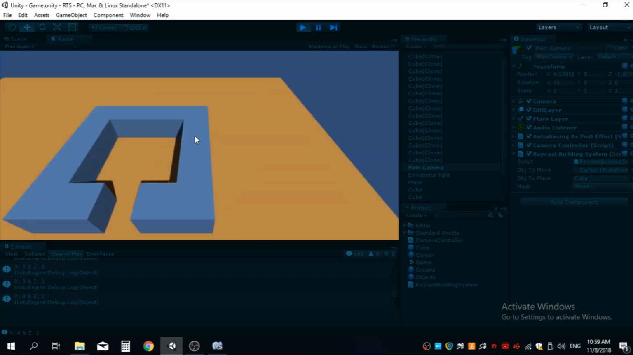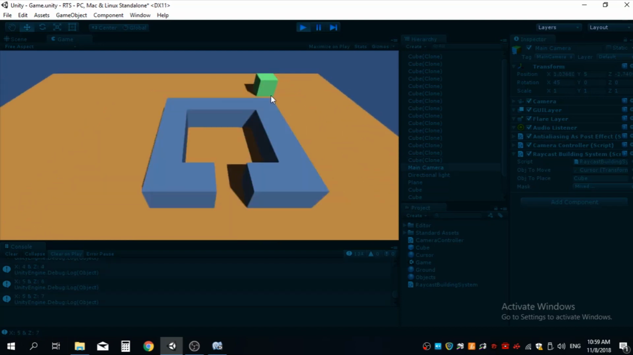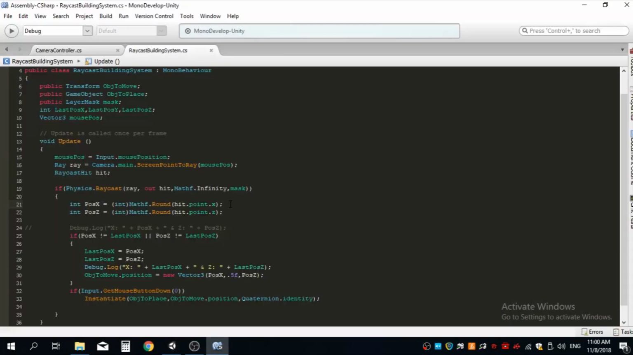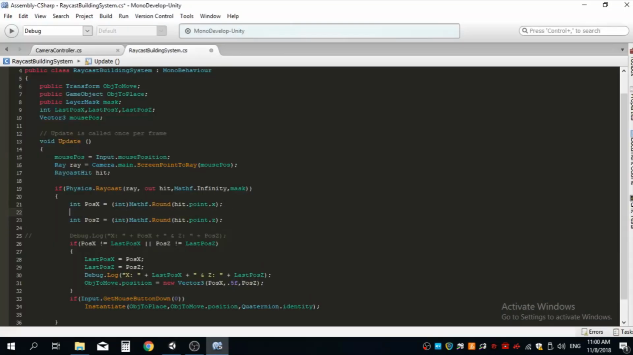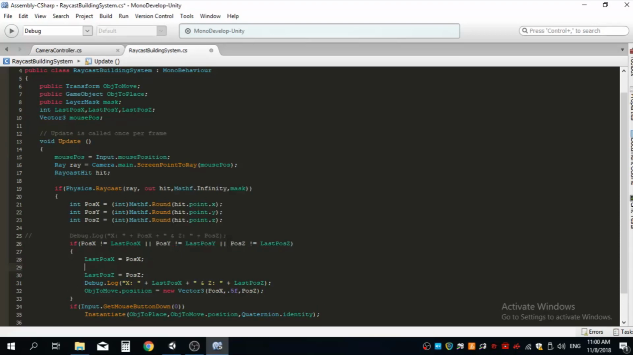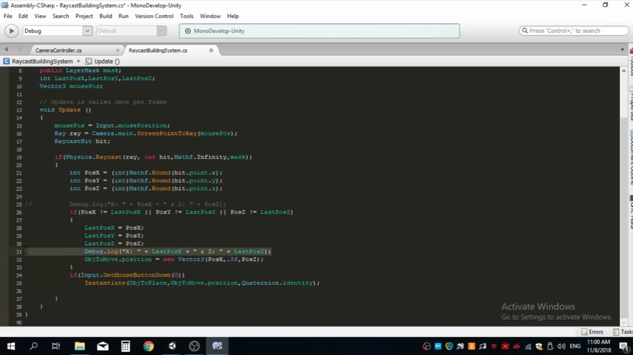Now if you want to build objects above it, we'll simply just add a Y position for it. So let's go back to MonoDevelop. Below the int pos x, we'll just create an int pos y equals to just the same as above. We'll just copy it, replace the x with y. And on this one, we'll create another condition, pos y is not equals to last pos y. And then below the last pos x, we'll just add last pos y. I'm just gonna remove the debug here since we're not gonna use it anymore.